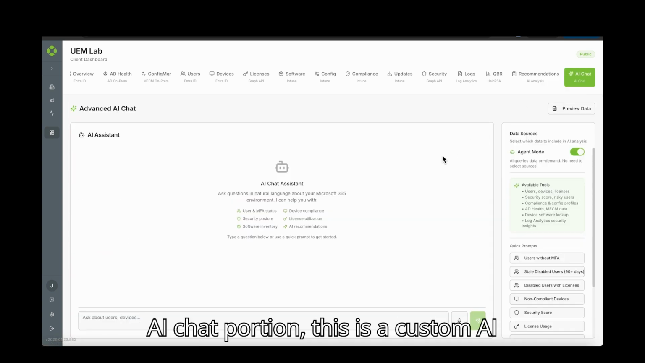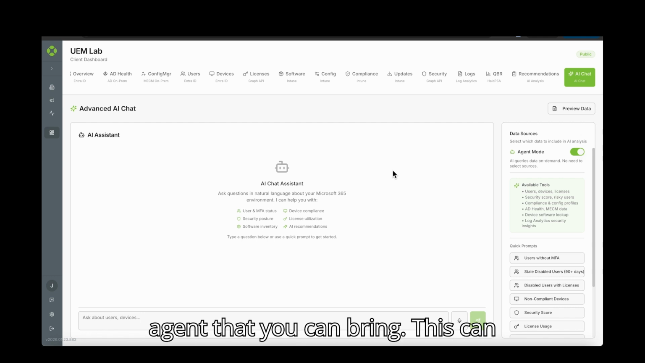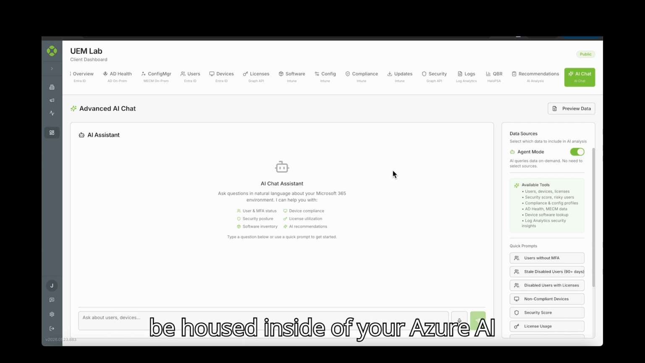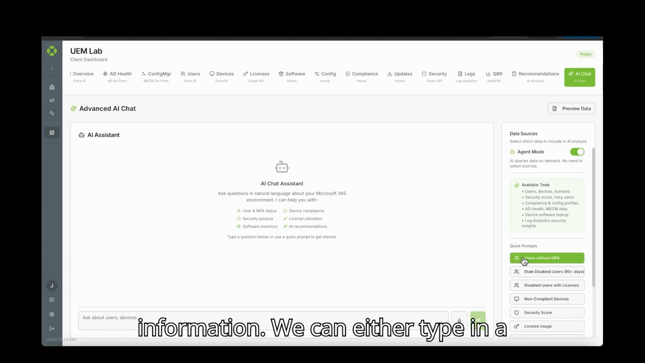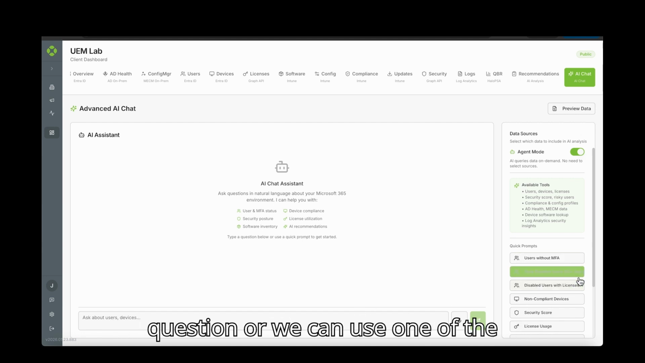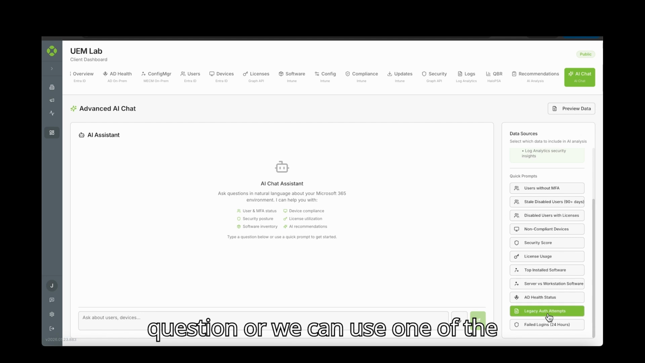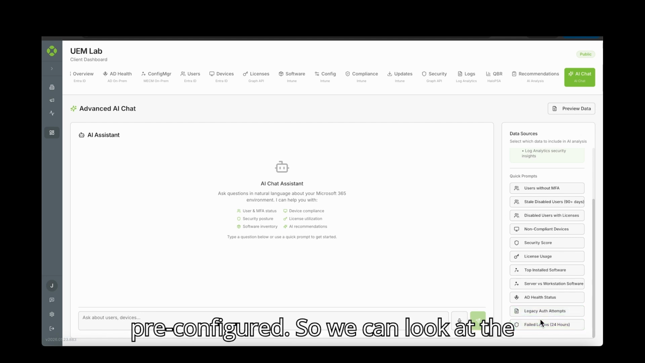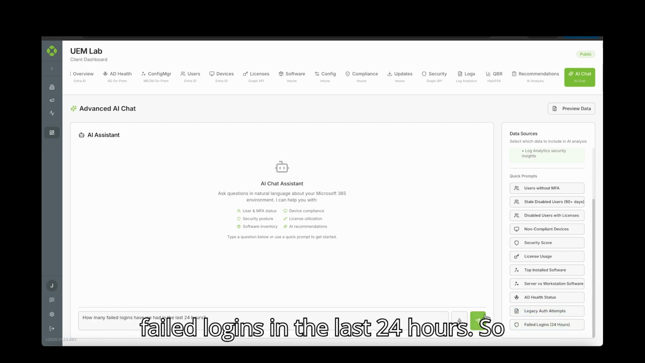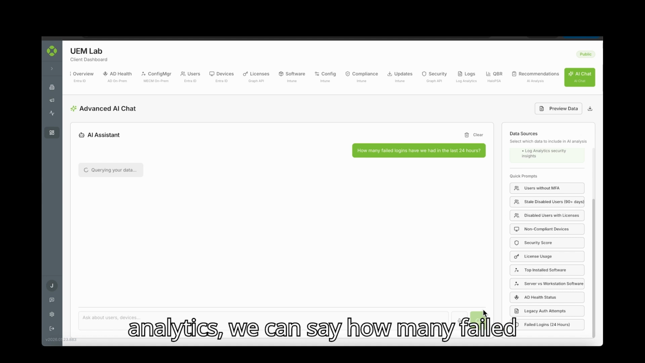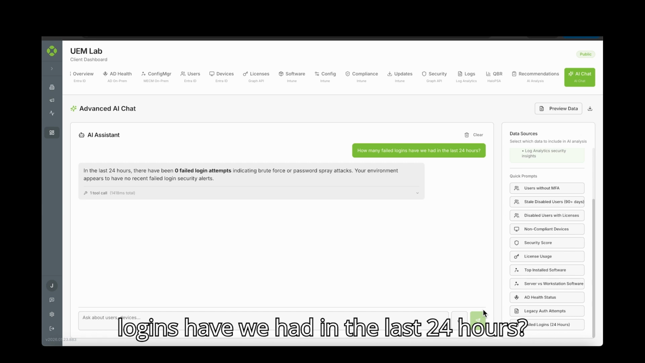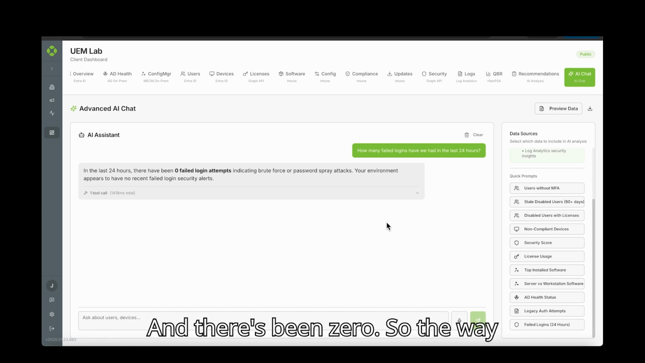In the AI chat portion, this is a custom AI agent that you can bring. This can be housed inside of your Azure AI Foundry. All we need is the API key and the information, and then we can start asking information. We can either type in a question or we can use one of the pre-configured. So we can look at the failed logins in the last 24 hours. So rather than going and carving up analytics, we can say how many failed logins have we had in the last 24 hours? And there's been 0.